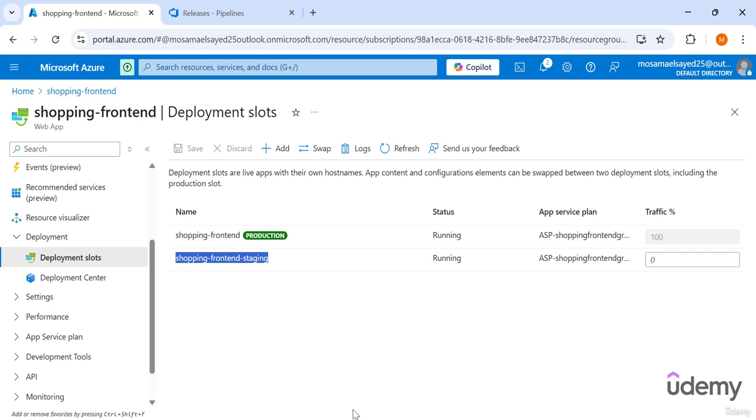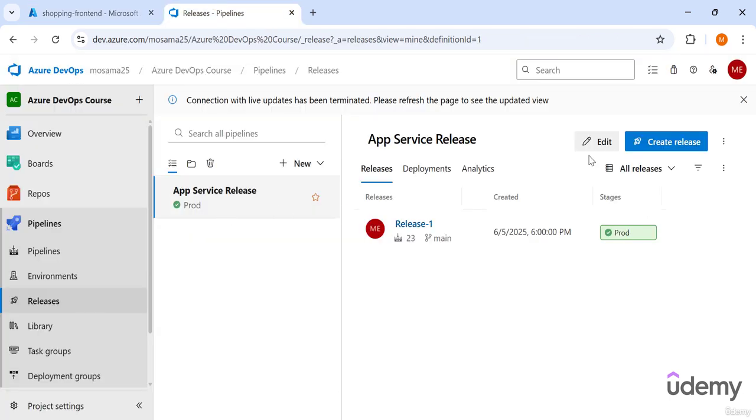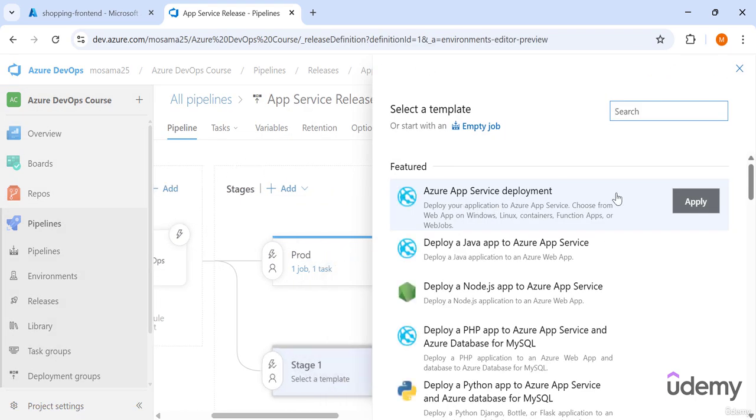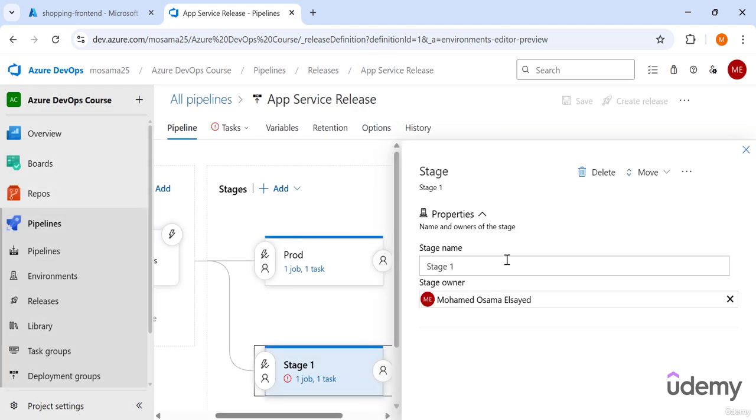So let's edit the release pipeline and add a new stage for the staging environment. I will edit the app service release now and add a new stage. STG for staging.